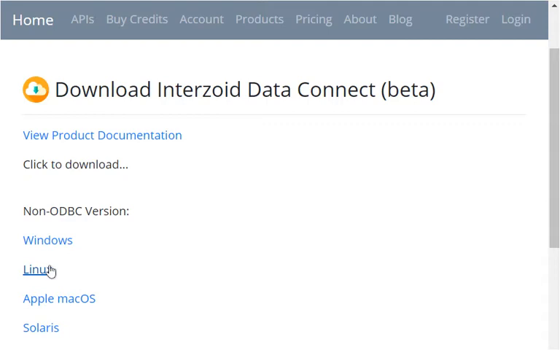But in this case, since we're using Linux, if you were to do that, you would then have to install ODBC on Linux first. Well, we don't need that because, again, since we're using Aurora, there is a native driver for Postgres built right into the Interzoid Cloud Data Connect product. And so we're just going to go ahead and download the Linux non-ODBC version for our purposes here.